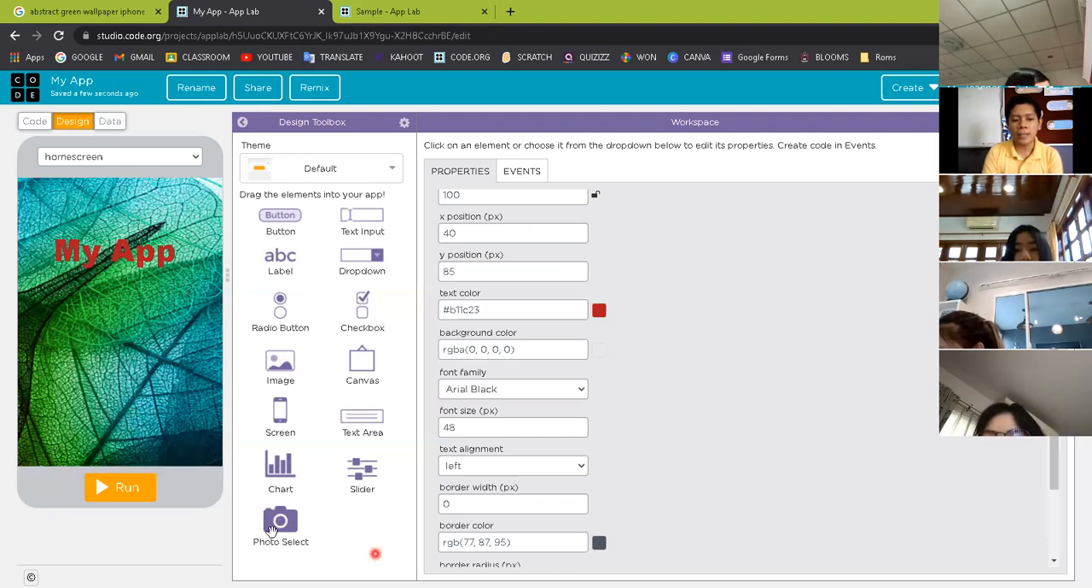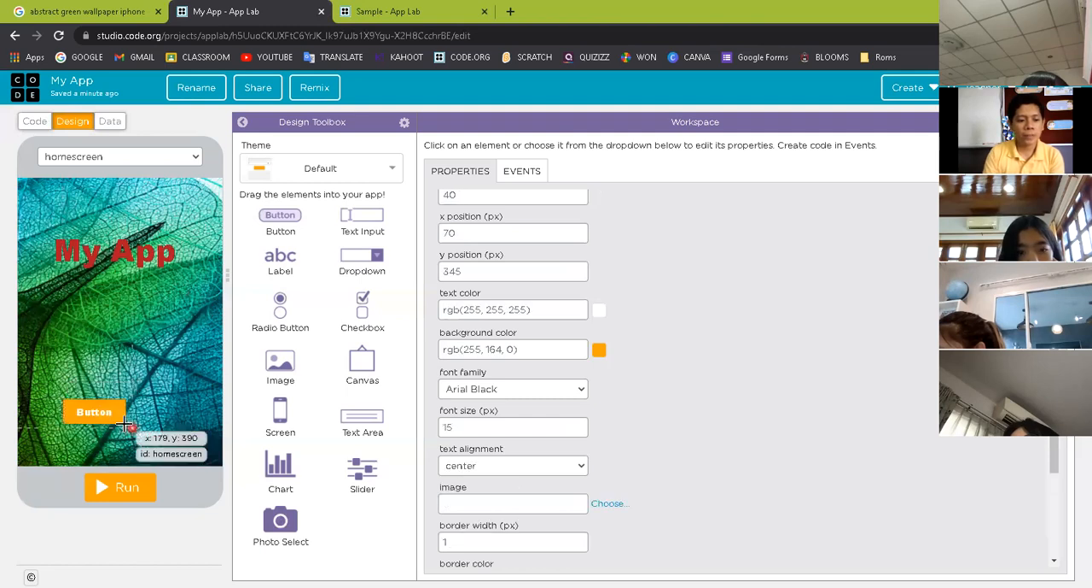Okay, so what element are we going to use so that we can have a button here? Anyone? What element are we going to choose here? Button. Okay, so we will use the button element. Take note, students, that if you are not answering, you will not get anything. Additional points, I mean.